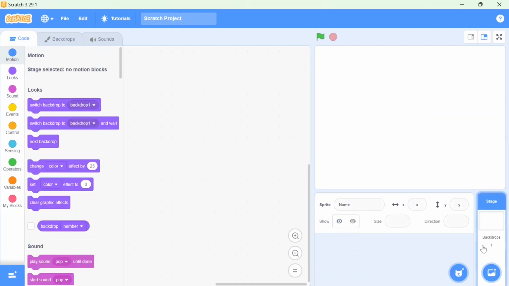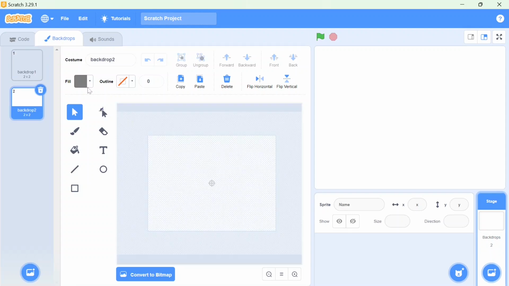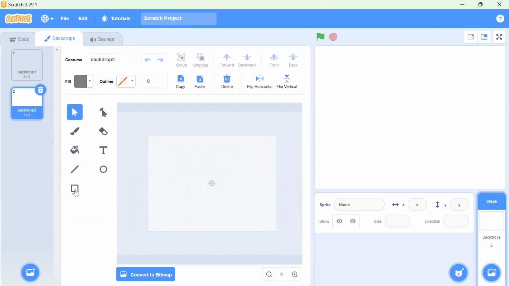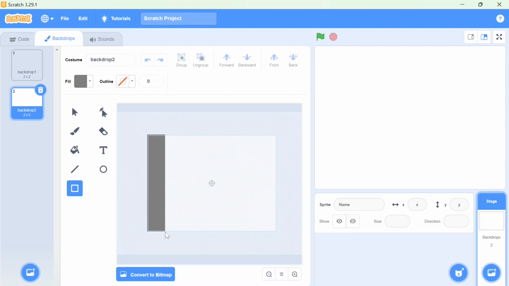And first of all, I'm going to create my background. I need to draw my track. For that, I'm going to paint and create my backdrop. I'll select my fill color, okay, the gray I will select. And then afterwards I'll select this and put my rectangle over here.